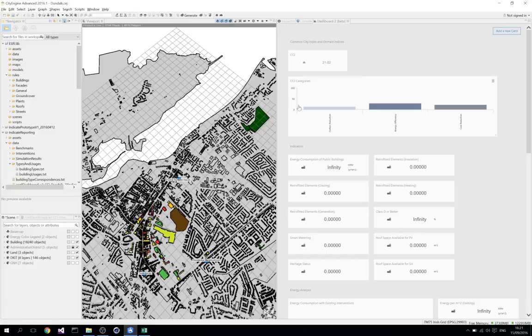The maximum value for each domain is 100. And the maximum value for the Common City Index is also 100. So these also give us a high level view, relative to other cities, of how Dundalk is performing.